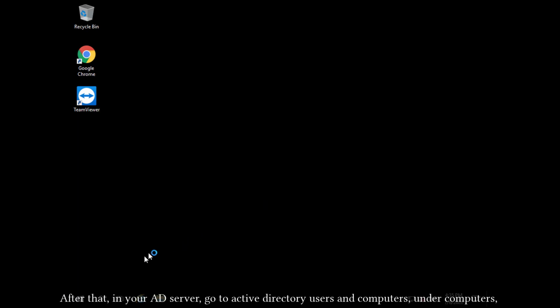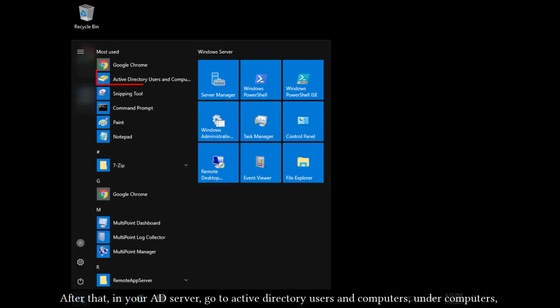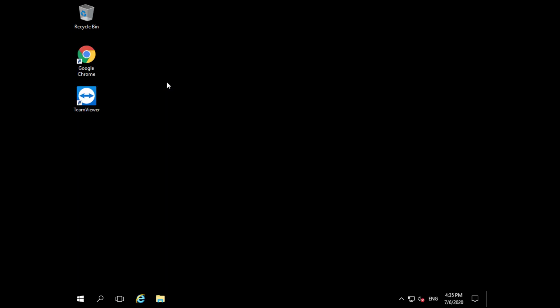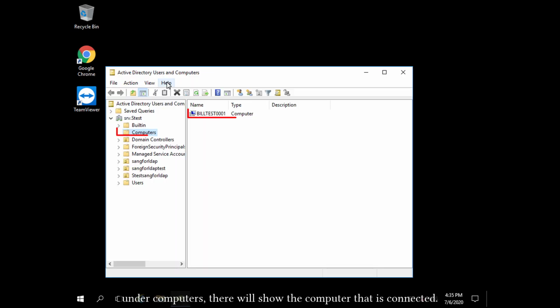After that, in your AD server, go to Active Directory Users and Computers. Under Computers, it will show the computer that is connected.